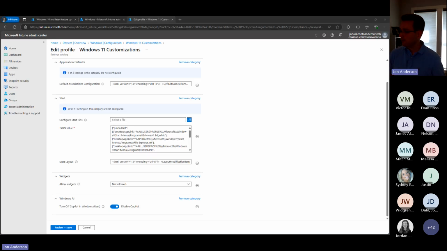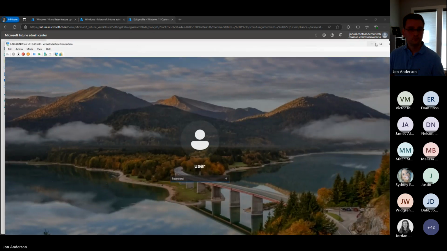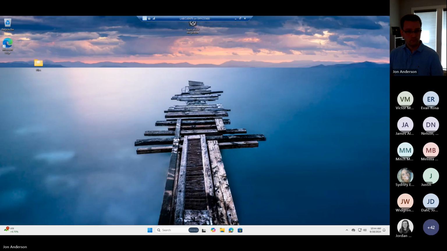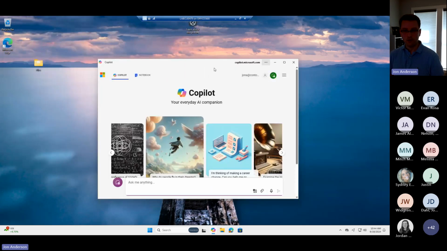So we can take a quick look at that here too. I do actually have a device running 24H2. So as I mentioned, Copilot has been moved into its own app. So it's like an actual separate app now. You can still use the same policy setting that we showed earlier, though, to disable Copilot if you don't want this to be used in your organization.